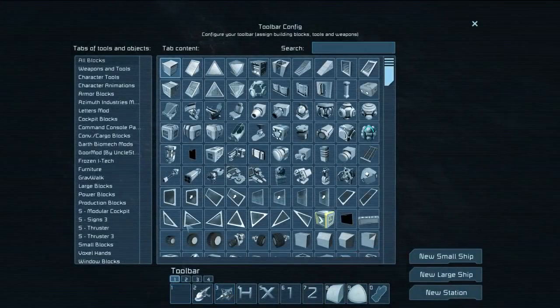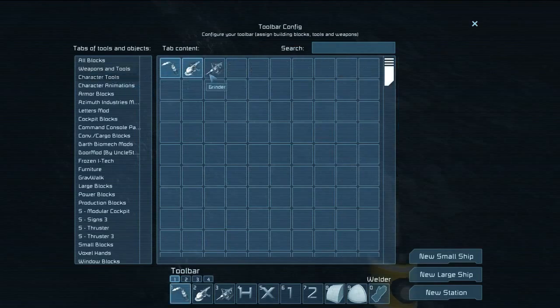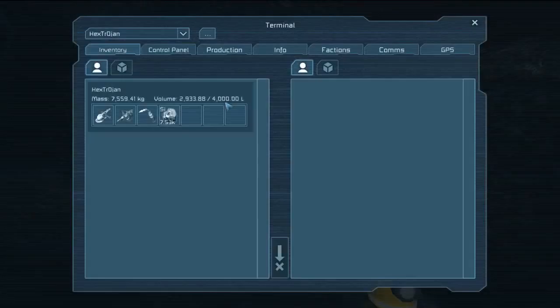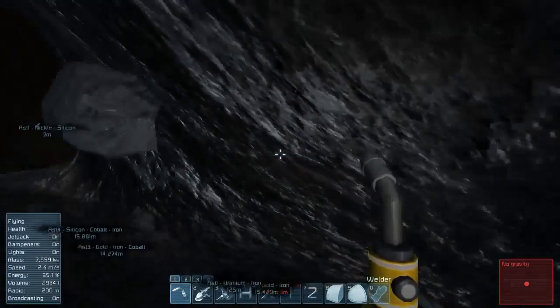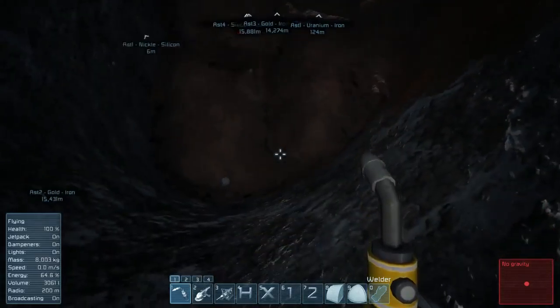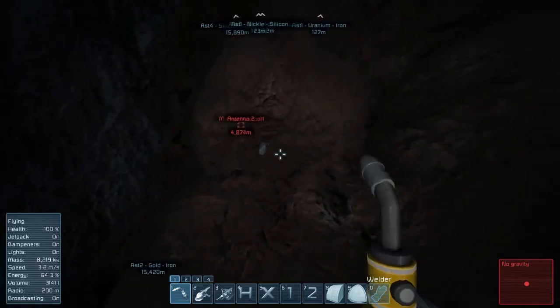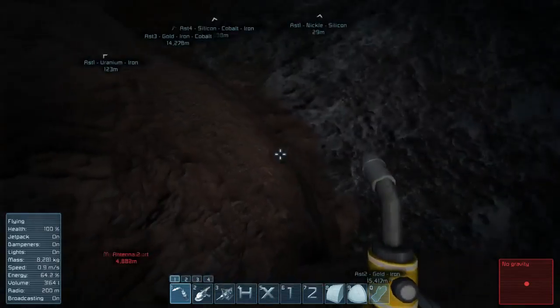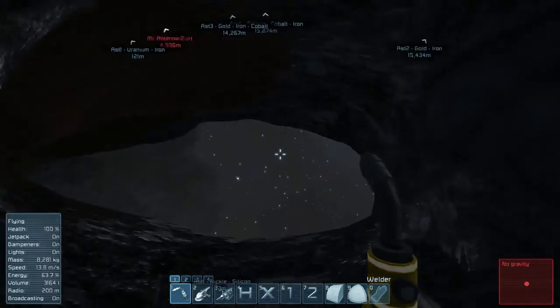Let's get these loose bits for now. I like having the debris floating around. No particular reason apart from being tidy.